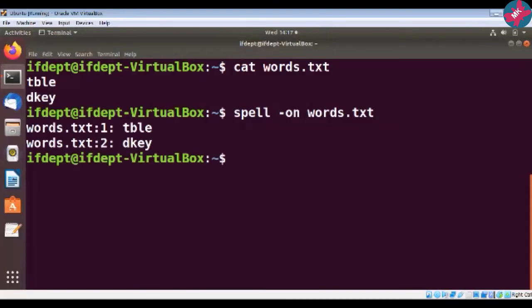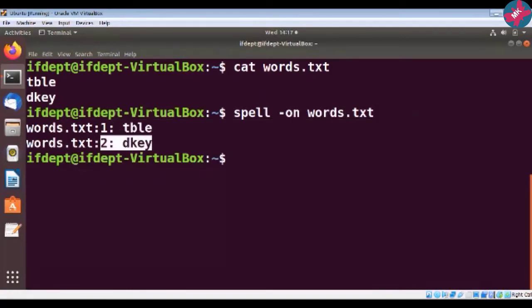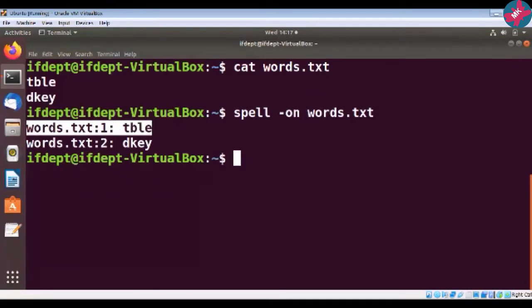So press enter. So see here, it is telling me that at the first line a spelling mistake is there, and at the second line also a spelling mistake is there. So this spell command, if you use the options O and N, will tell on which particular line and in which file the spelling mistakes are there. So this is the use of the spell command.